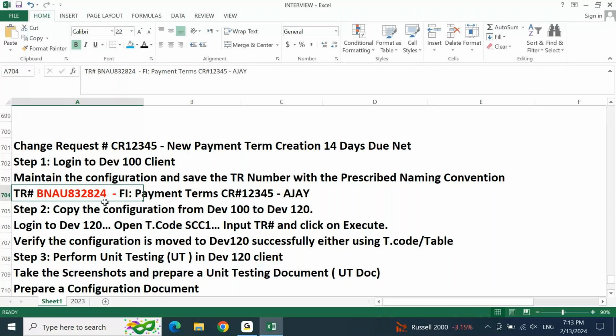It is the same thing. Whenever you're talking about releasing the TR, we are talking about the development system. No, you will release from development only. If you're releasing the TR from development, you call it releasing the TR or exporting the TR. Only when you release the TR in development can you import it in the quality system. In quality, you don't call it release. In quality, you always call it importing of a TR.